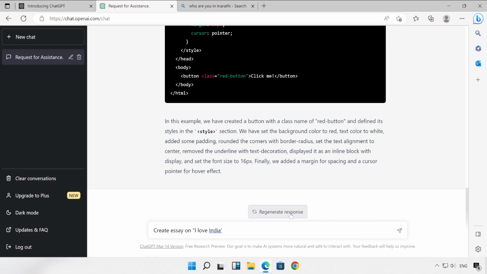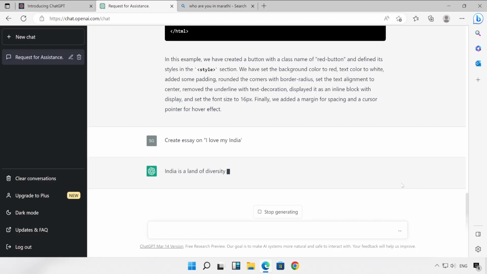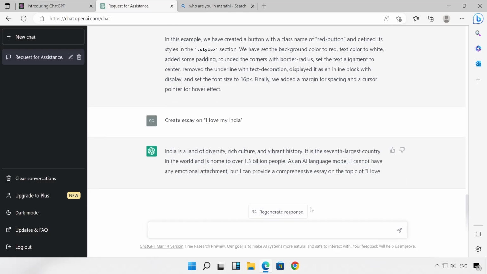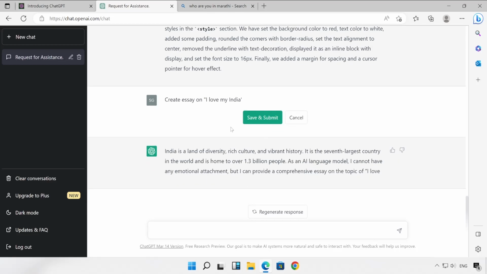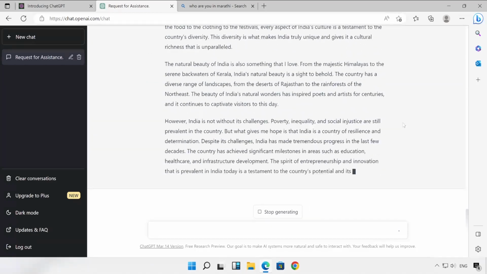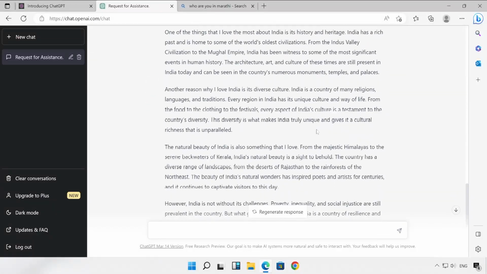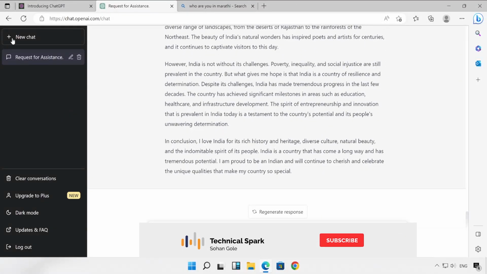Let me type it here, and enter. Now it will continue to write, or let me just stop this and correct something. Create essay on I love my India with 400 words. Enter. Okay guys, so our 400 words essay is ready. Now let me show you something interesting.